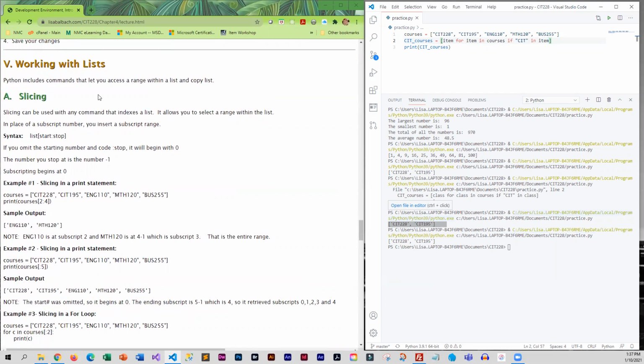Now, moving forward here, I'm going to talk a little bit more about working with lists. There is something called slicing, where you basically can select a range within the list. So let's say you don't want the whole list, you want to print out the list starting at a certain point and ending at a certain point. Instead of just including the name of the list, in brackets, you can give it the starting subscript, a colon, and the ending subscript. And that is all it will retrieve.